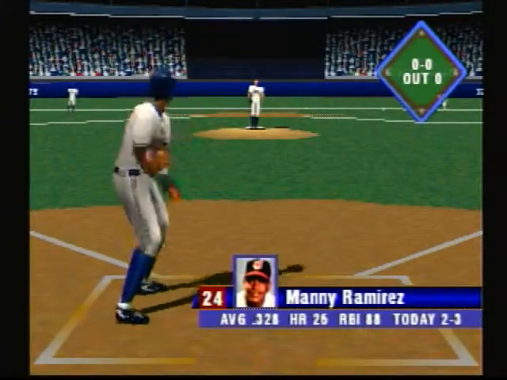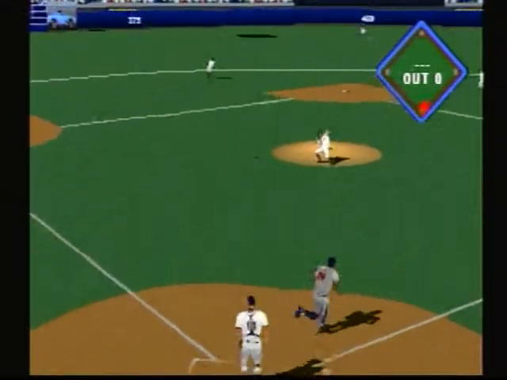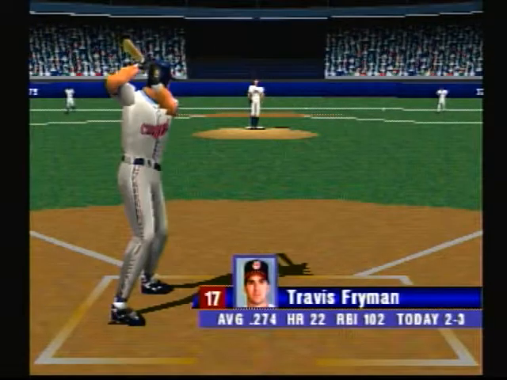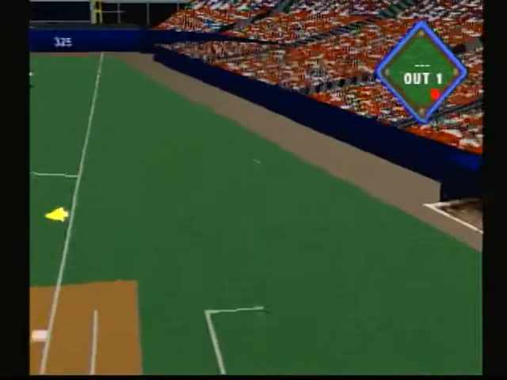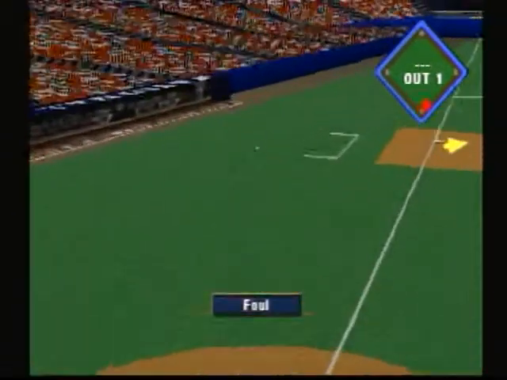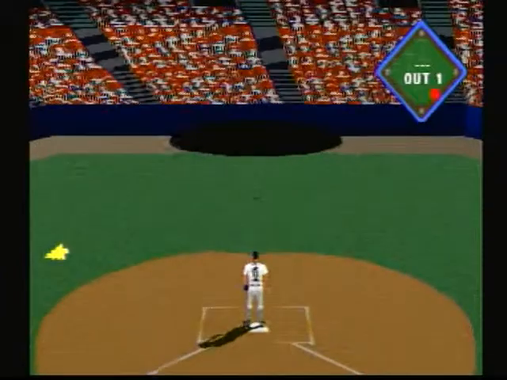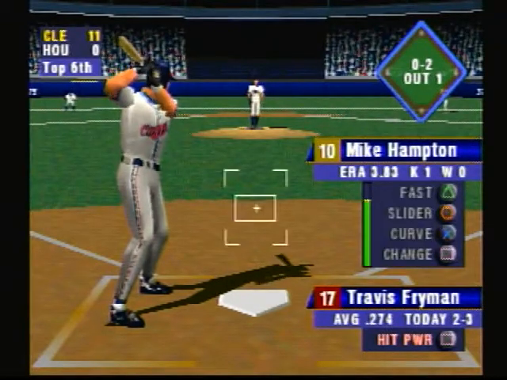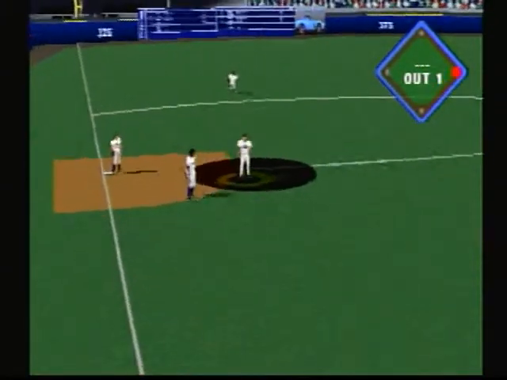Leading off, man. He delivers. Long fly ball crushed to center. He makes the out. Hit foul. Into the windup. Here's the pitch. Fouled off. Foul. The windup and the pitch. Pop fly to the left side. Caught by the third.